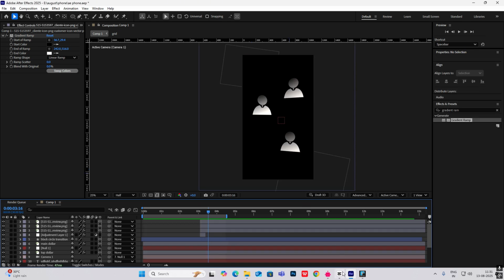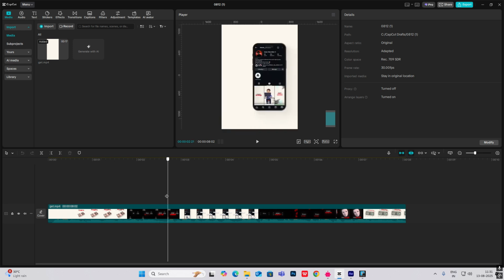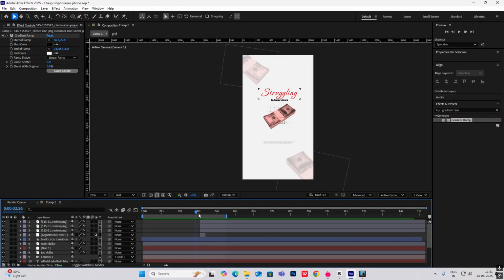Then as you can see over here, there's some text, Into Real Clients. I'm not going to do the text again and again because this is the same text which was used in the starting. So just copy the text and place it over here. The same text animation is used. Let's continue the animation now. It will go to the left, and suddenly the scene will cut.